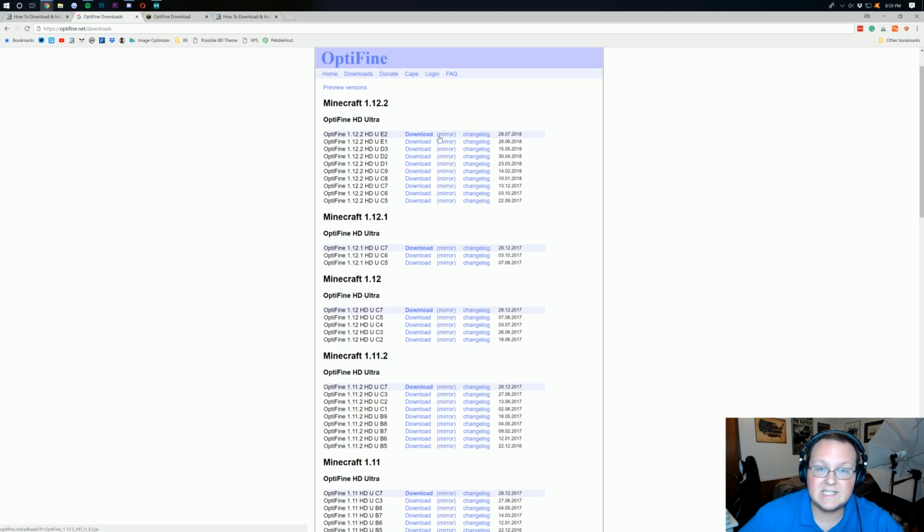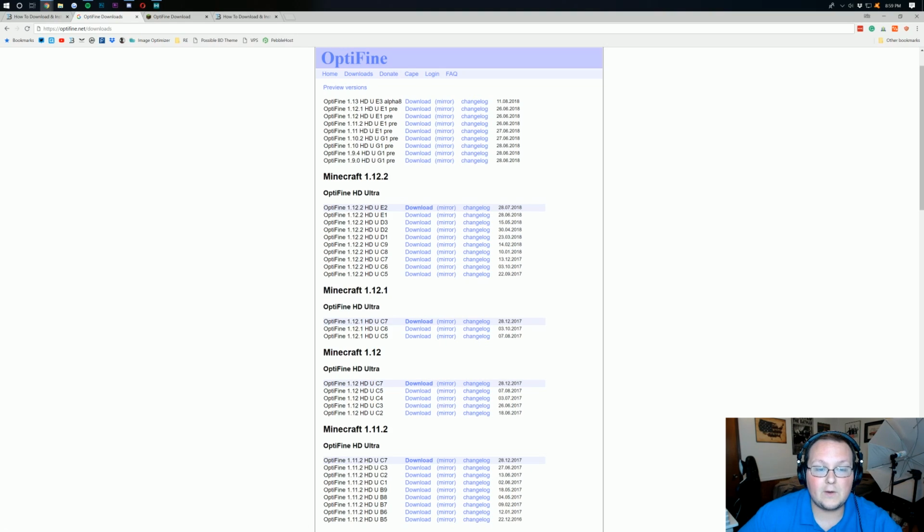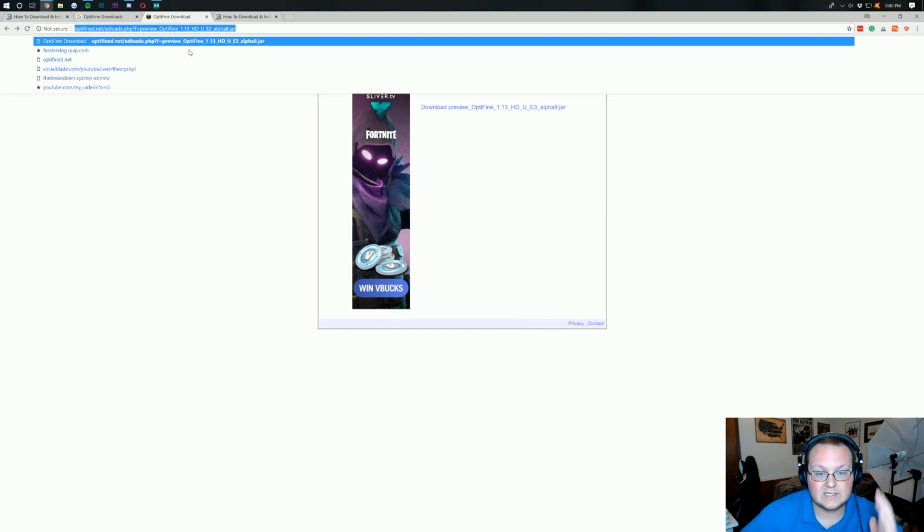However, if you're watching this right as Optifine just came out, you want to click on preview versions here, and then find 1.13, and then click on mirror. Do not do this if you have Minecraft 1.13 anywhere else on the bottom of this page, because you're going to get a much better, more stable build. But nevertheless, once you click mirror there, it will take you off to a page that looks like this.